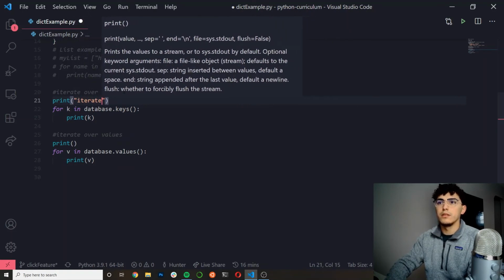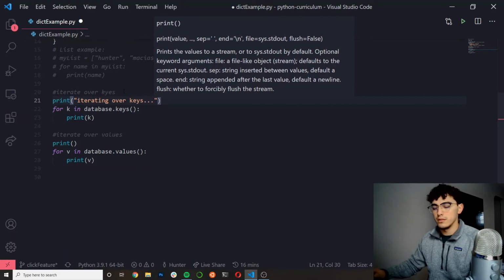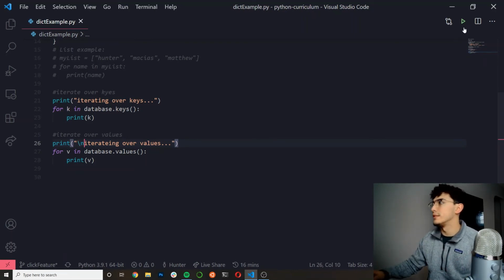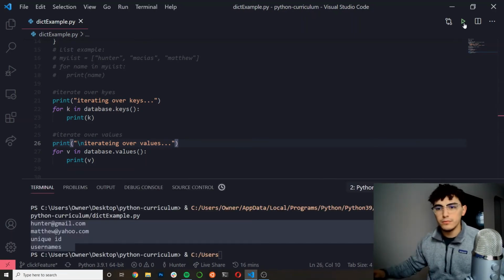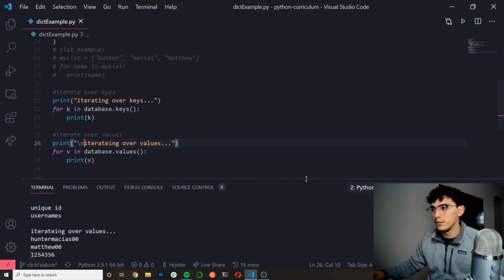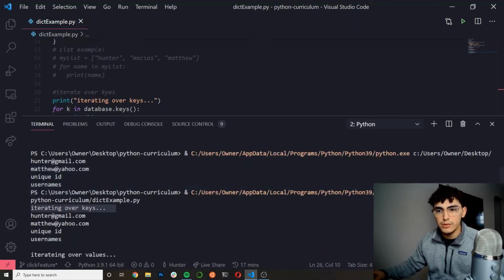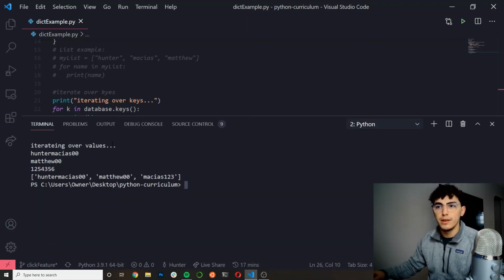Iterating over keys. Iterating over values. And then in between, I'll add a new line just to add some space so it's just easier to see. And if we run this, there we go, we have it right there. So where's our keys? Right here, iterating over keys. We have all of our keys printed out, and then right below that, iterating over values, we have our string, our second string, our integer, and then our list.